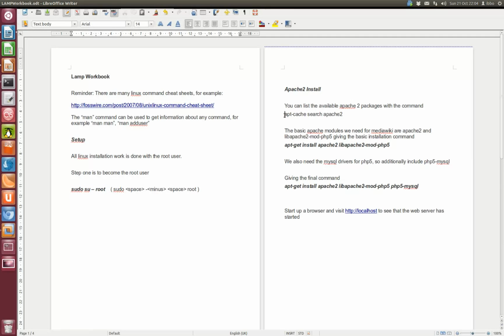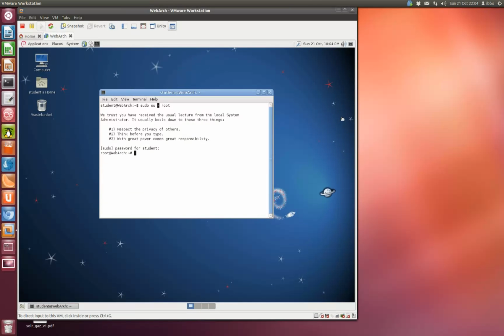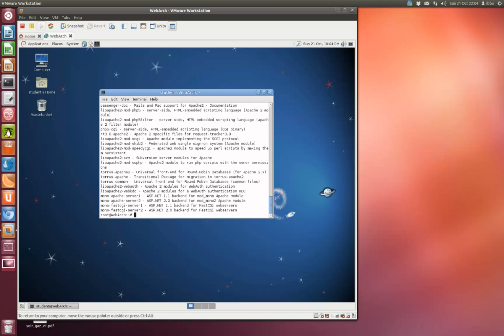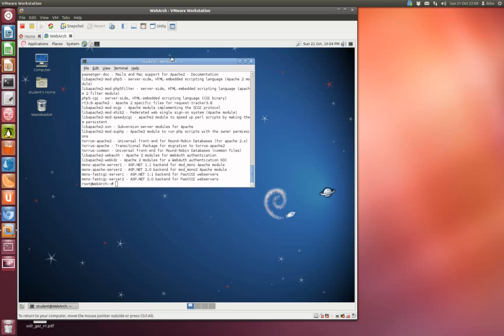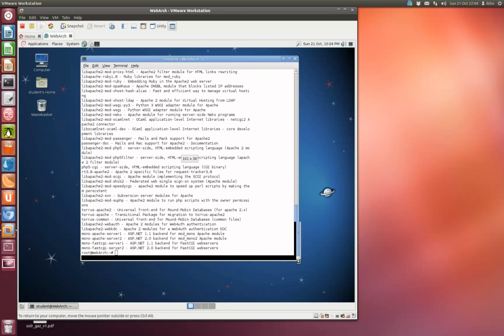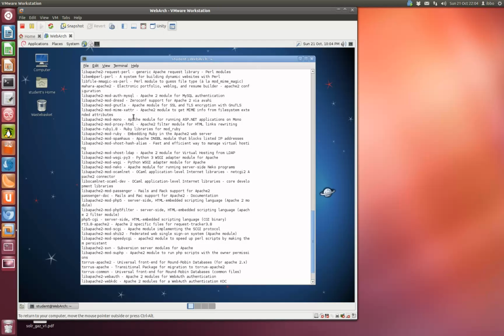You can use this command called apt-cache, which will search all the packages that you can possibly install. Because VMware Tools is installed here, I should be able to reasonably easily cut and paste between my host OS and my guest OS, which is how I put this command in there. This is the command which has searched for the term apache2 in the package list, and you can see there are loads of Apache modules.